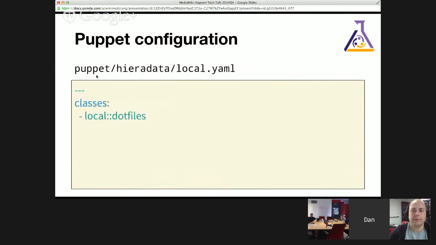And now we'll use Hiera to pull it all together. So we use Hiera inside MediaWiki-Vagrant to tell Puppet which classes to apply on the target VM. And in this case, we're going to create or add to, if it already exists, a Puppet Hiera data local.yaml file. And inside that file, we're going to use the magic key classes, which is what we've told Puppet to look for, and add to that list our new local.files class.